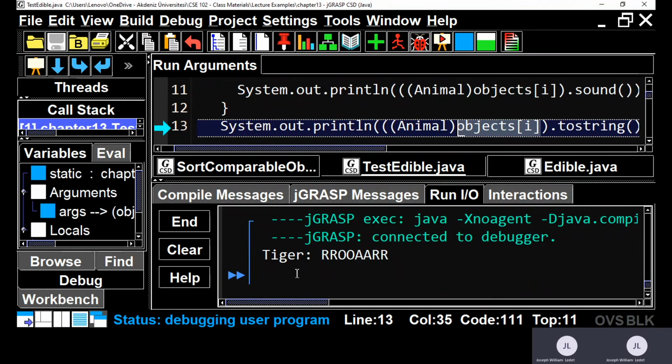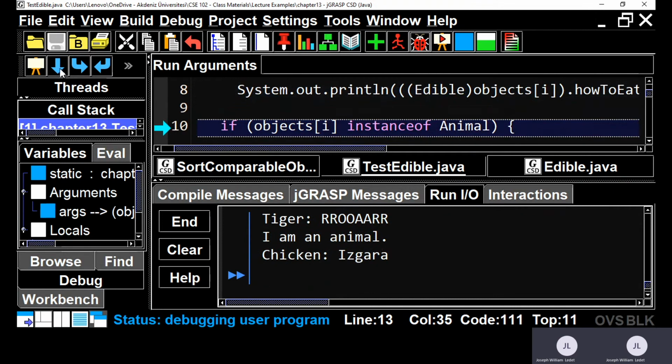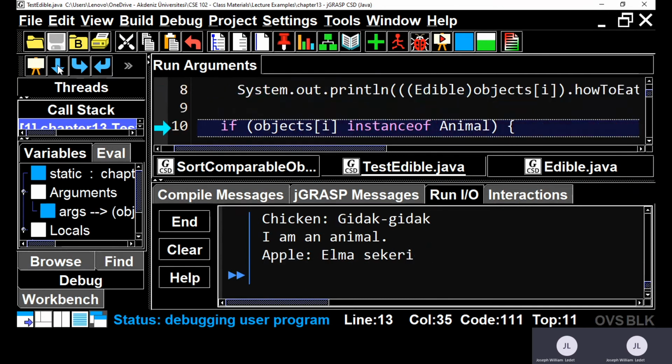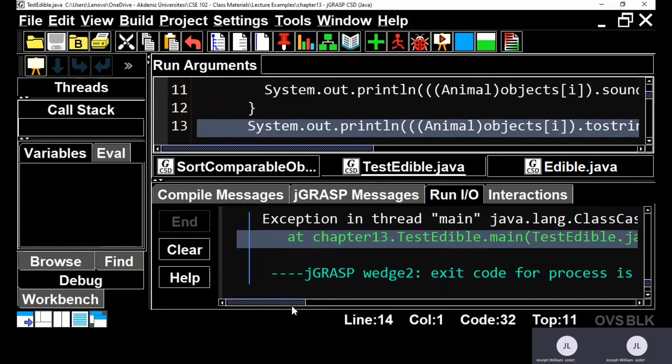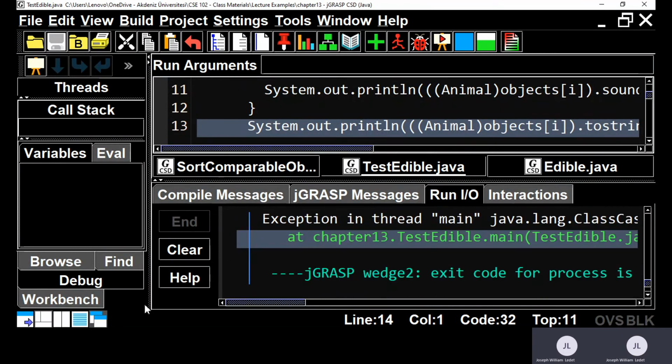Notice. Tiger roars, I'm an animal. Chicken is gargaduck, and I'm an animal. Elmo shekeri. And when we try to run this, we will get a runtime error because apple cannot be cast to a class animal. Okay, the compiler doesn't know that, but the runtime does. That can't happen.